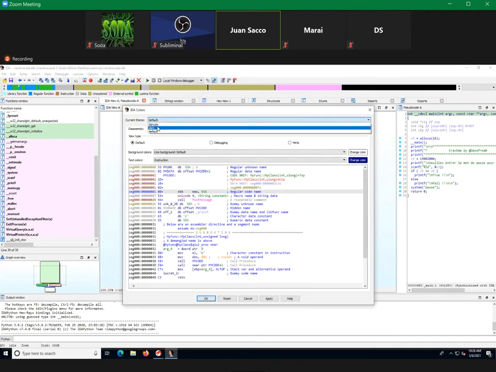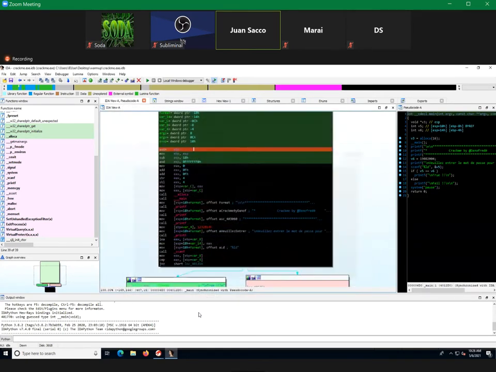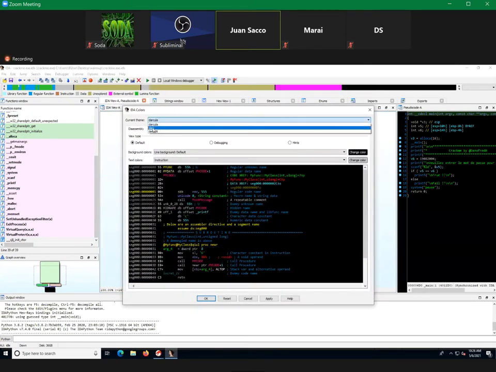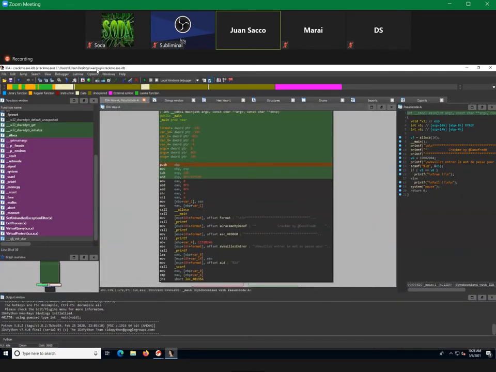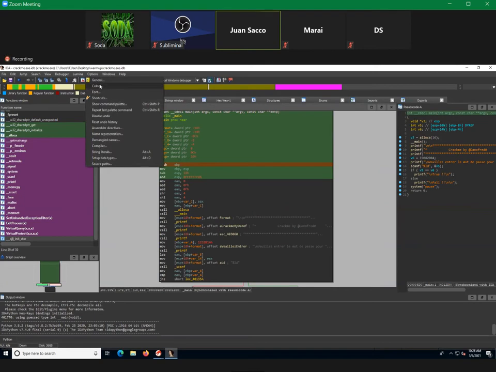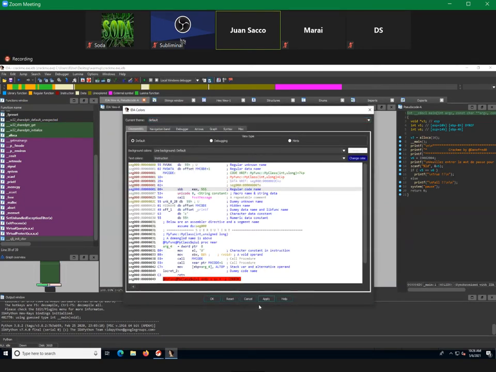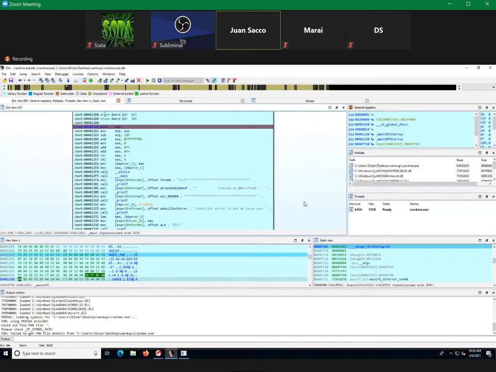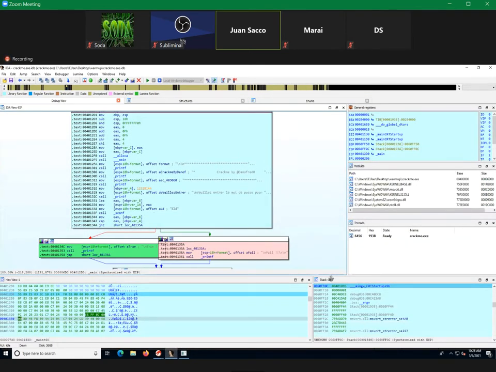Yes, you can change the interface and make it look more hackerish, like that, or completely dark. But to be honest, I don't like it. I prefer easier to read colors.